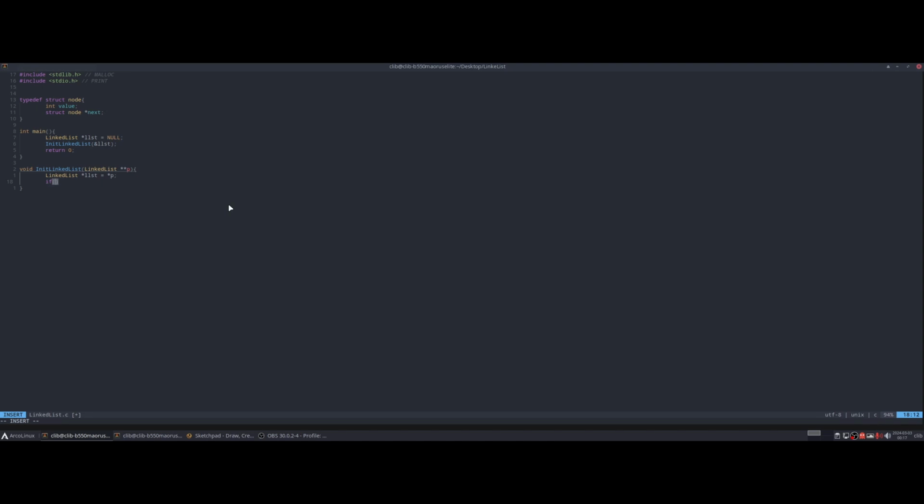And as always, when we instantiate something, we have to check if it is not already instantiated, and we do this by checking if it's not null. If linked list is pointing to something that is not null, it is already initialized, so we're going to print to the user linked list has been already initialized, and an early return.